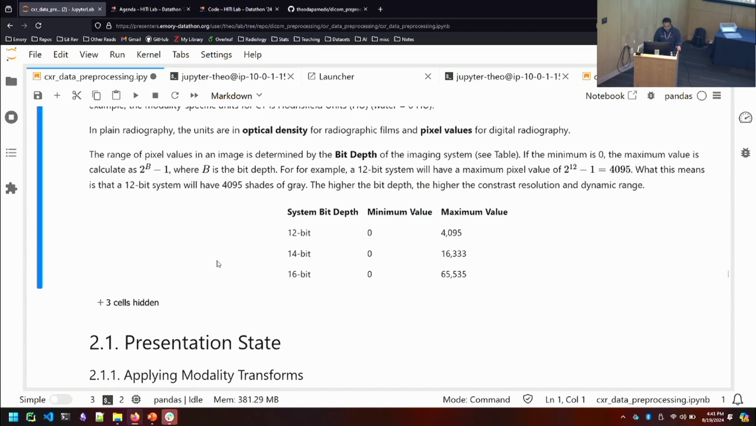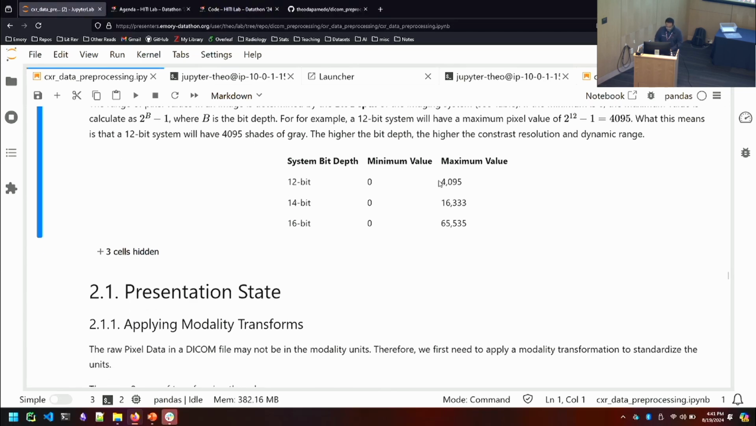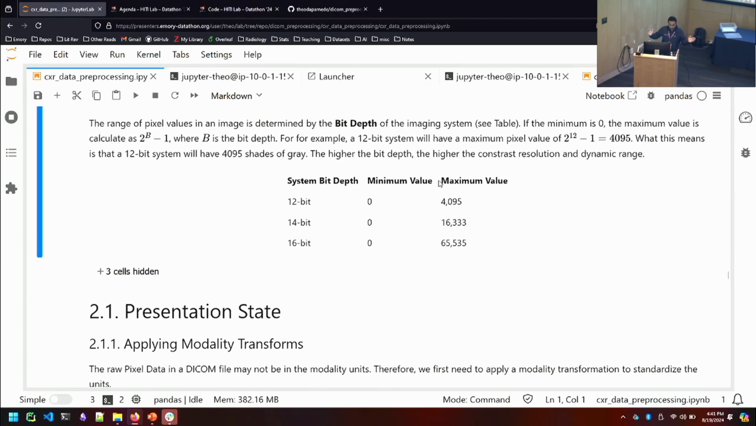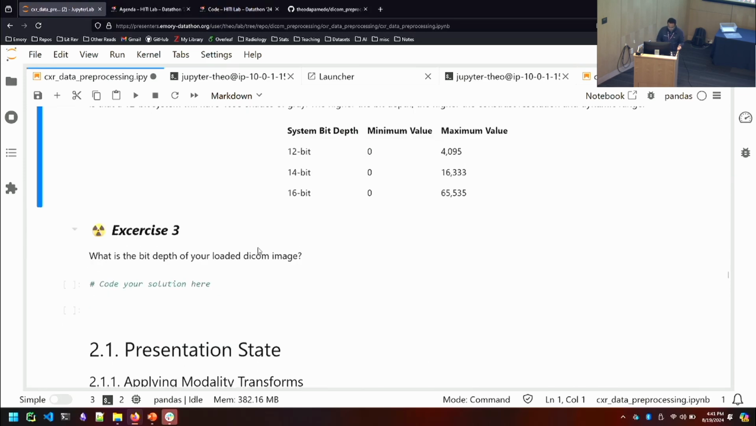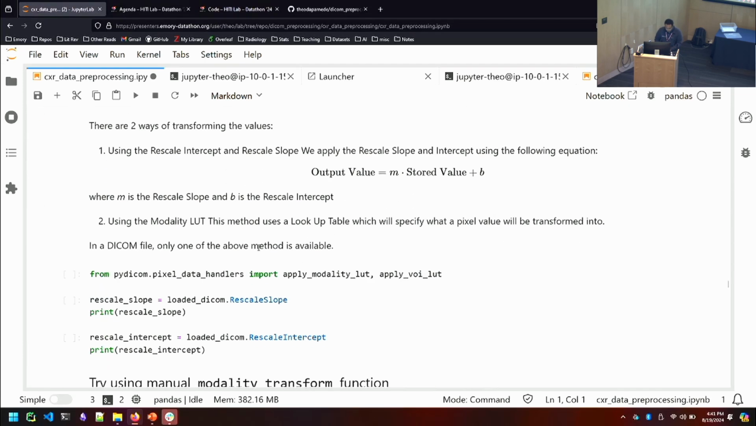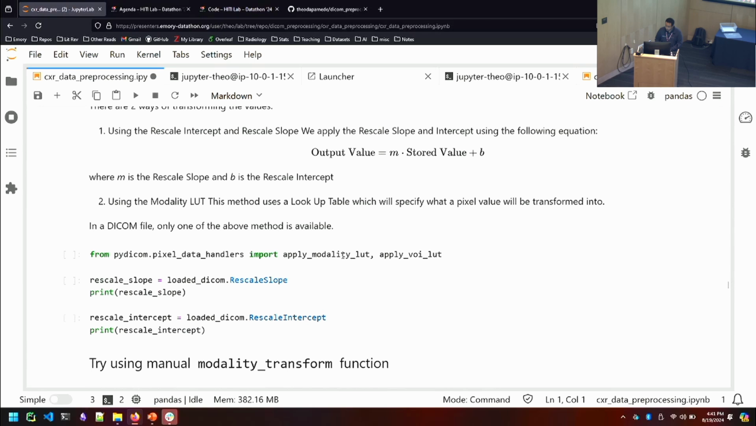So in radiography, in this example, it's just pixel values. The range is determined based on the bit, the bit of the image. Here's another exercise: I'd like you to load the bit size of the image. So to do this, we can call, yep.